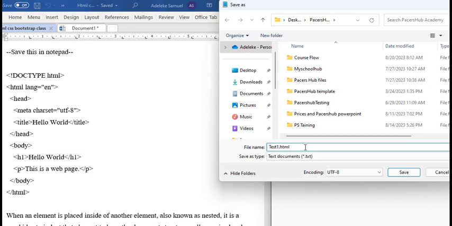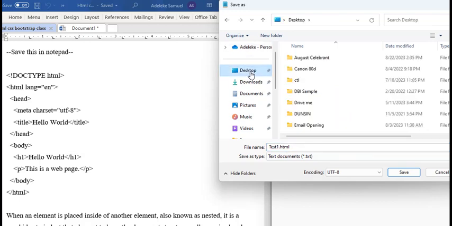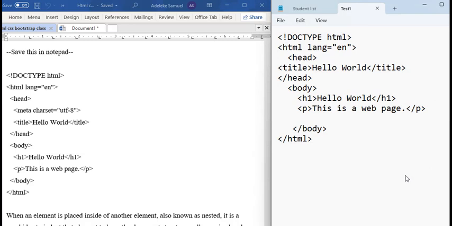I'm using Notepad as my code editor. So I save that Notepad. I save it as test 1 HTML. Then I save this thing to my desktop, or let me say somewhere. I just save. After saving that, I'm going to go to my desktop now.